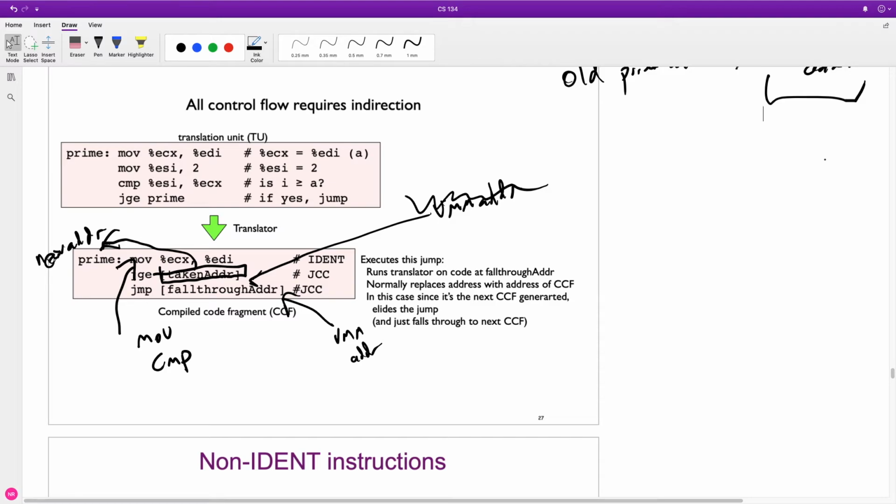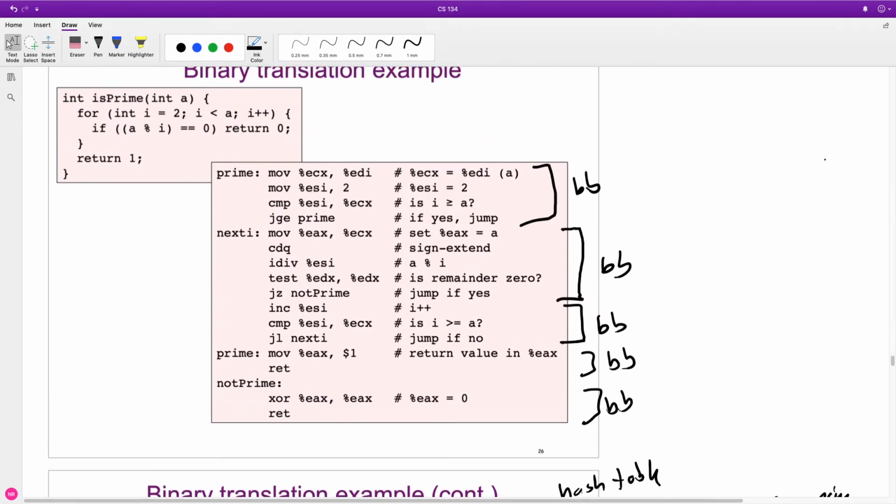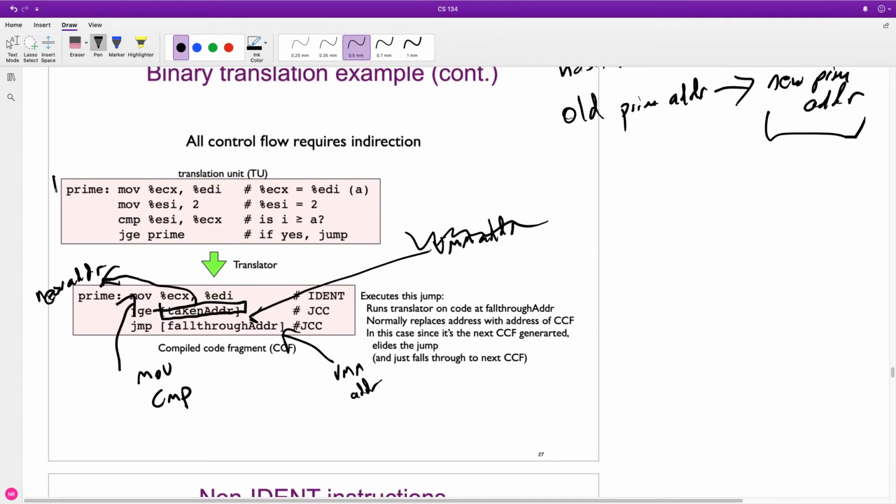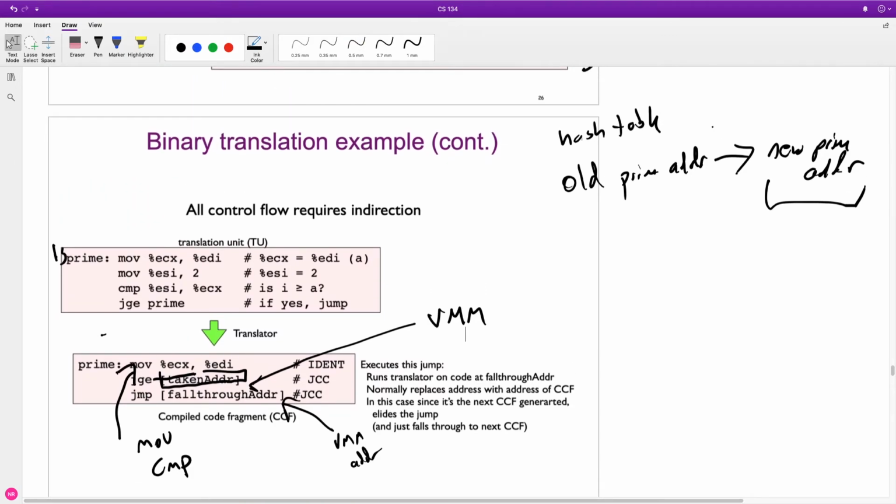We would say, oh, we've already translated that basic block. We'll just go directly to that basic block. The problem we have is this particular code. This should be is prime, because we've got a prime down here. Okay? So this should be is prime. And so we're not going to go back here. We're going to go into the VMM because we look and we see that the taken address is not in a hash table.